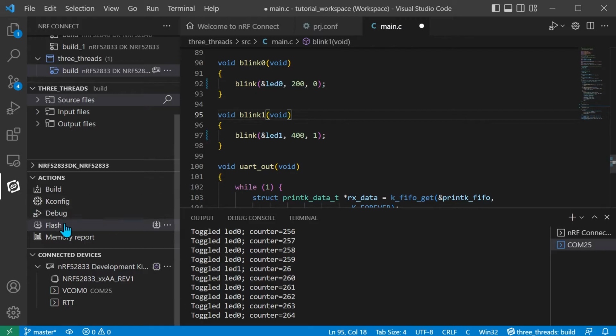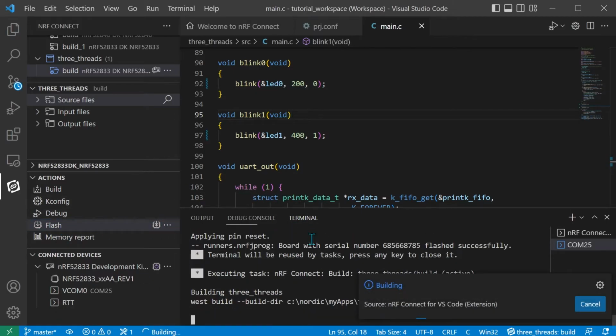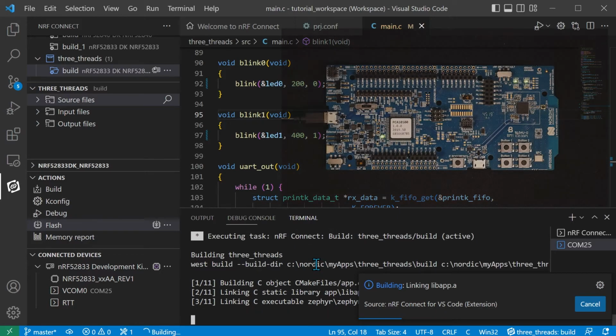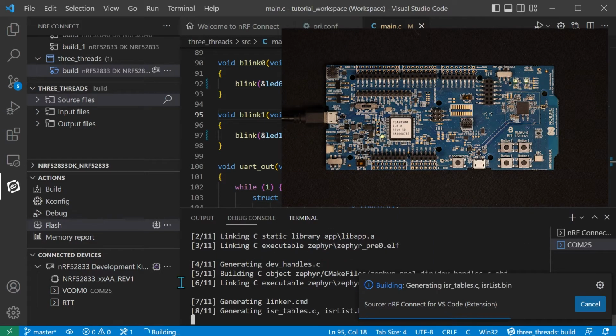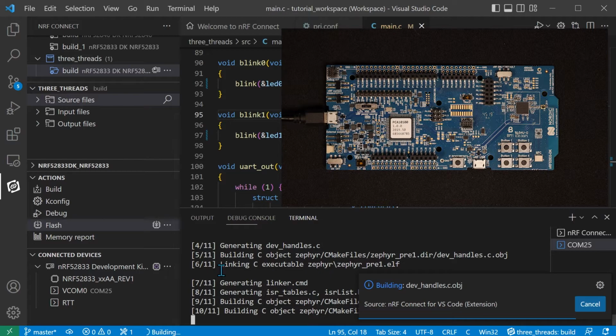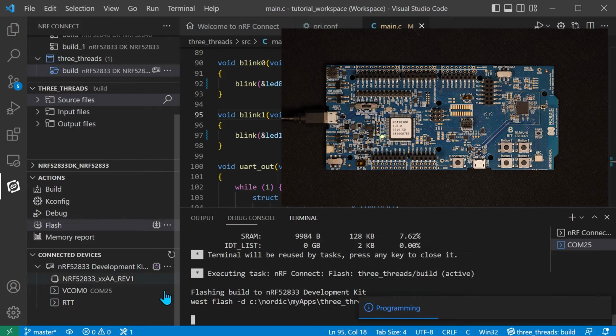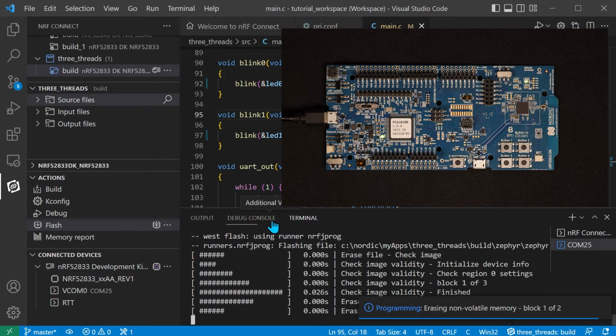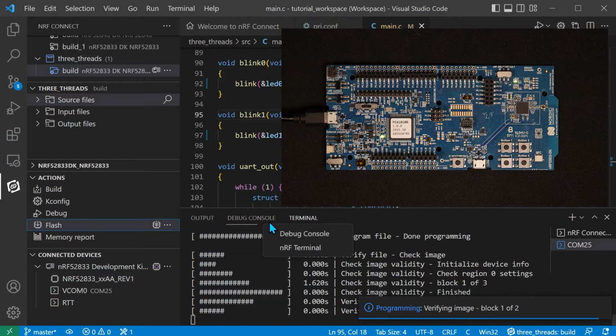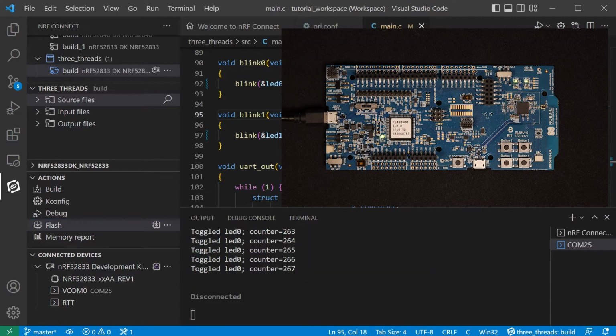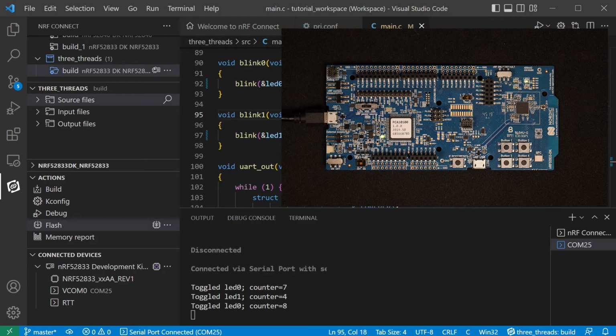When we click Flash, it automatically rebuilds and flashes this application to our board. It does not do a pristine build now, as we have not changed any of the configuration files, only our main.c file. When the flashing has completed, we see that the LEDs now toggle in a 2:1 ratio, and the serial terminal confirms this by counting twice as many cycles for LED 0 as for LED 1.